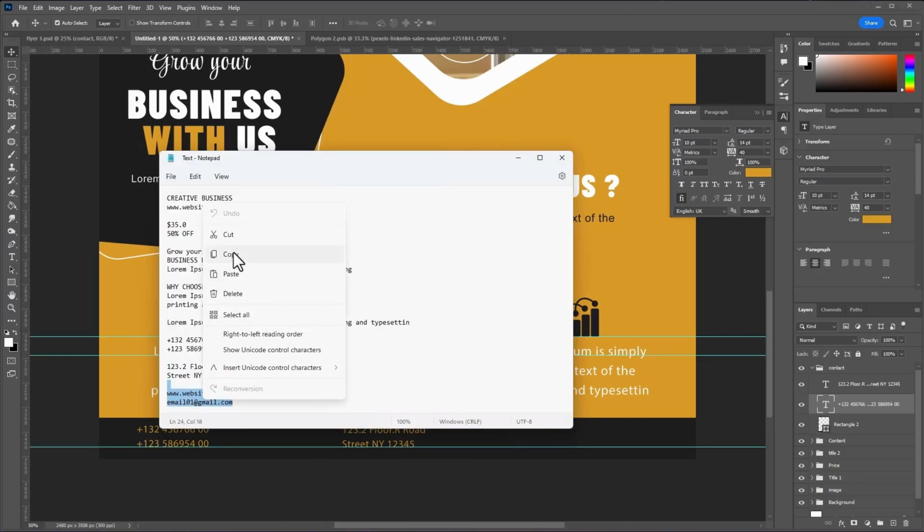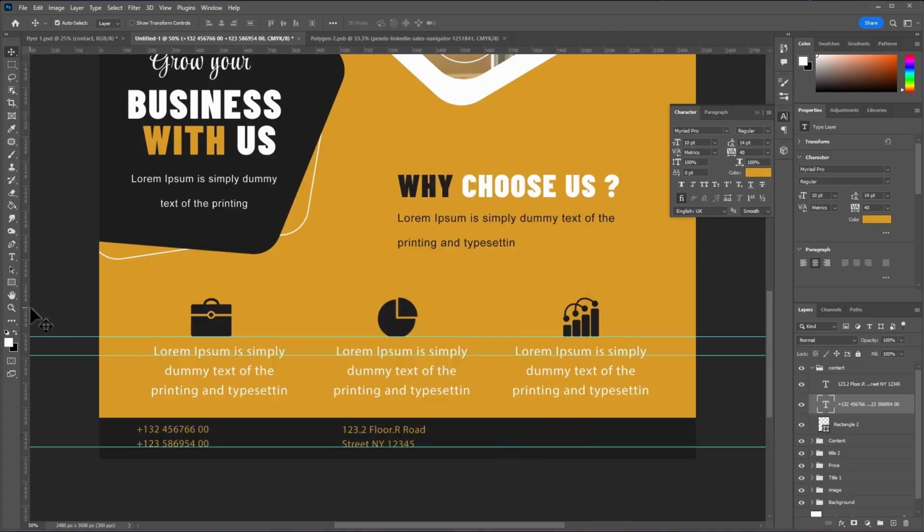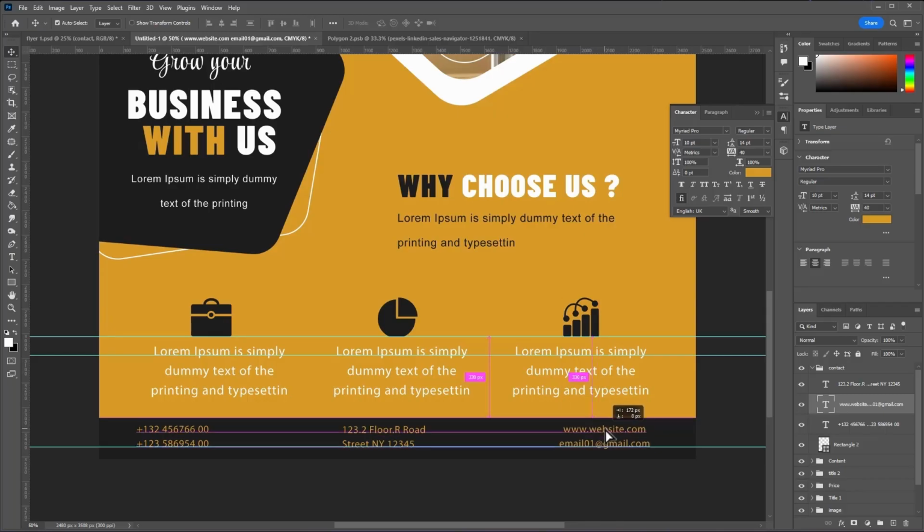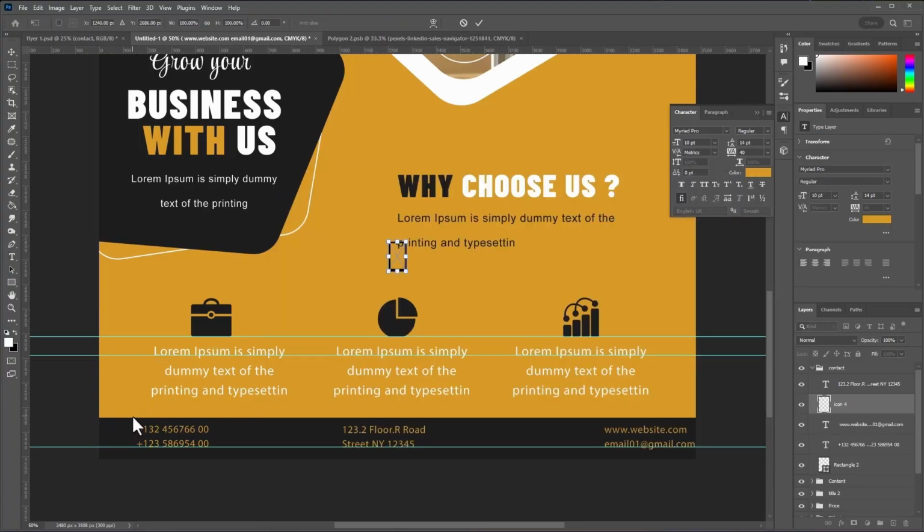Now we copy the last text. We paste it here. We make sure it's in the same line as the other texts. We select the text and we align it to the left. Now we add the fourth icon. We put it here.